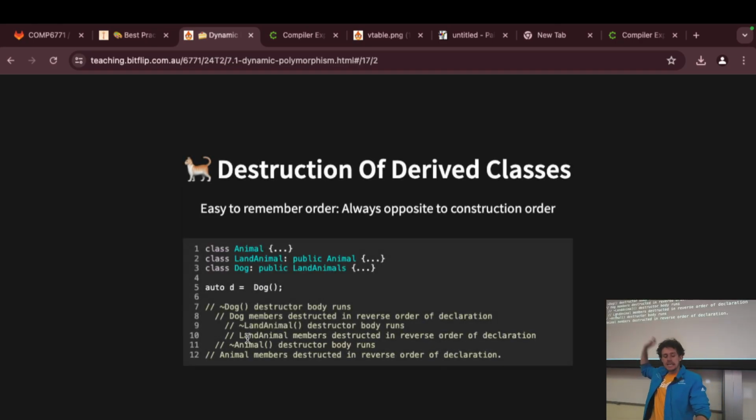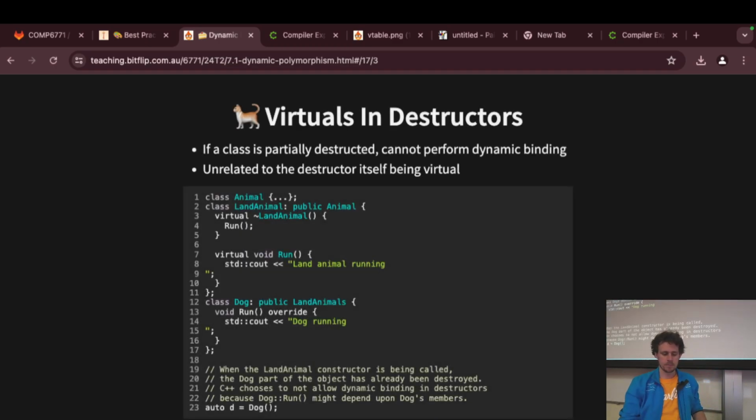When it comes to destruction of derived classes, it's the exact opposite of construction, and we have already seen this before, which is that we call dog's destructor, we destruct all the members of dog. We call land animal's destructor, we destruct them. We call animal's destructor, and we destruct them. So we just move through in that pattern as well.